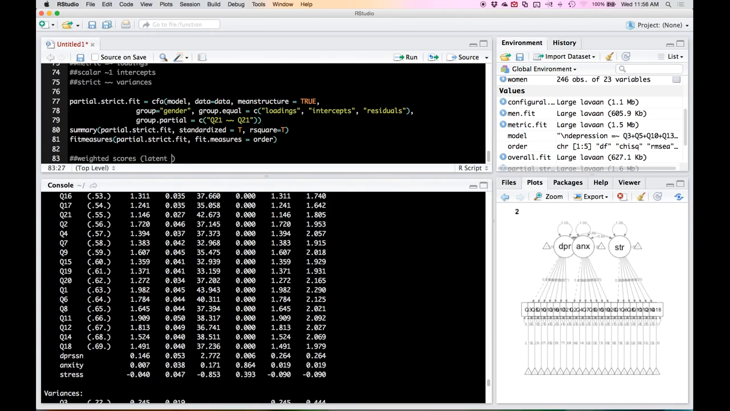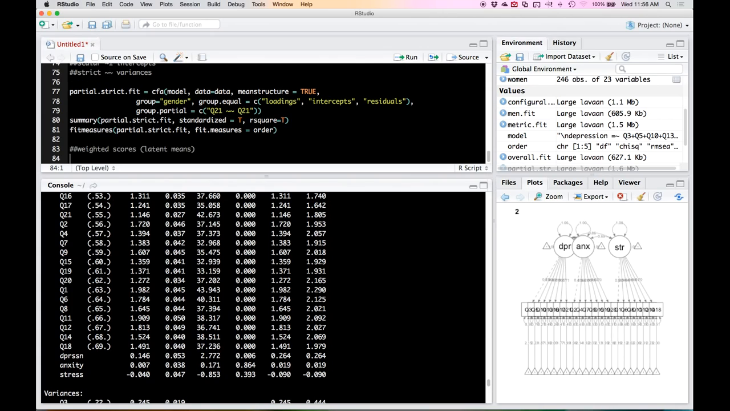So I'm going to call this latent means because in theory what we're calculating is a latent average. You could do a latent total, but really these are weighted scores.